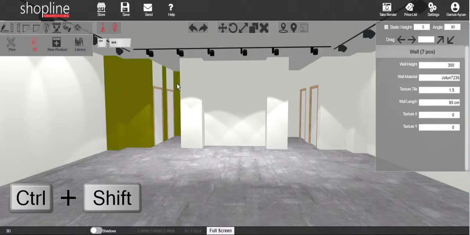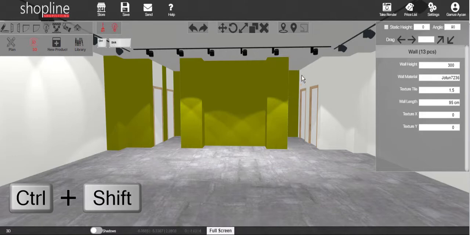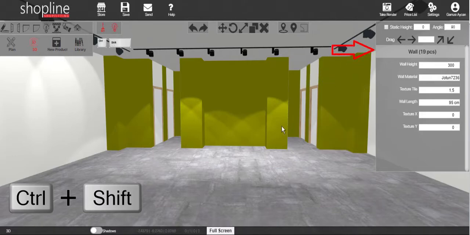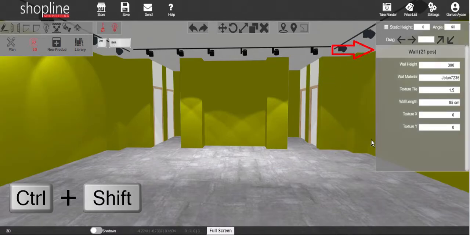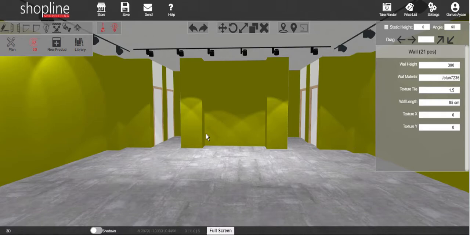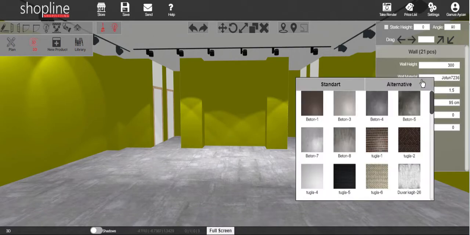Once all the walls are selected, hover over the wall material section to reveal the window that includes the available material for the walls. Click on the material chosen to apply on the walls.